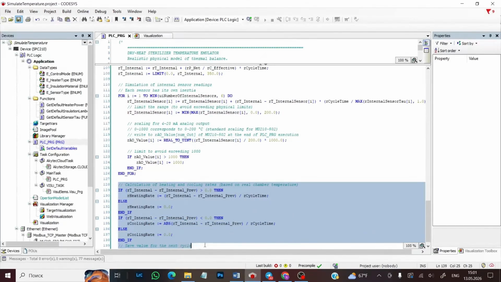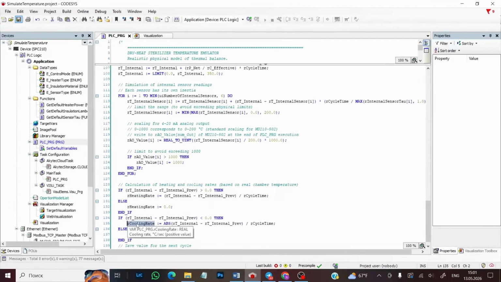The last block of statements calculates the heating and cooling rates of the air inside the sterilizer chamber, taking into account the actual physical temperature inside the chamber during the current and previous main task cycles.